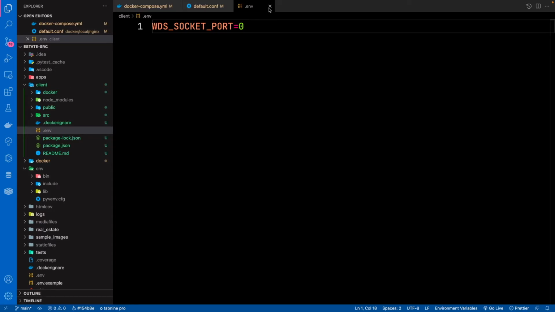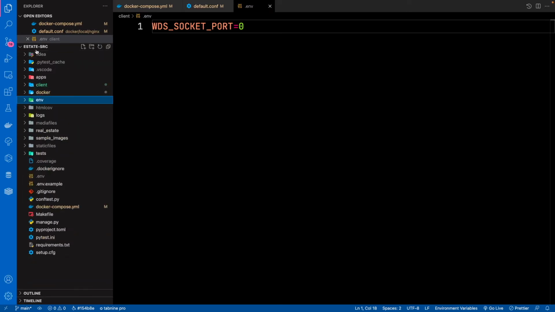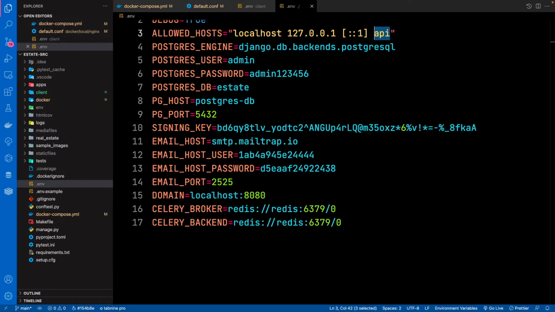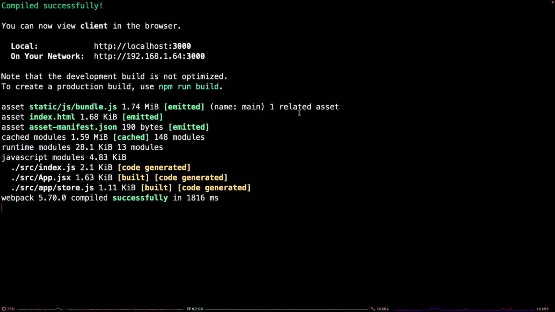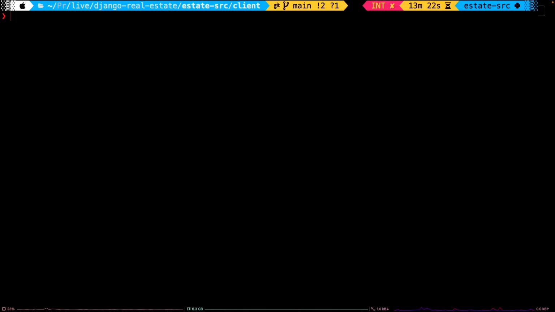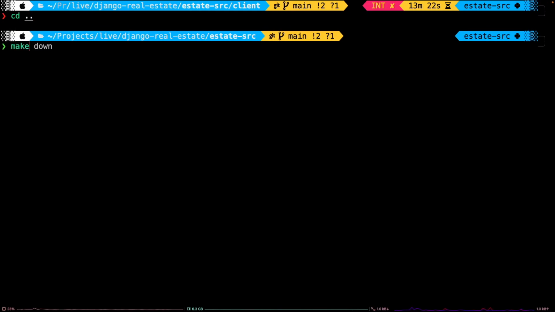Then let's add our API service to the allowed hosts in the .env file. Now not this particular .env file, but the one for Python in the root directory. So go back to the root directory, .env file here. Then allowed hosts, API, make sure that is there. So with all that configuration done, let's rebuild our containers. So go back to the terminal here. Let's stop this webpack. Then make sure we navigate to the root directory out of the client.